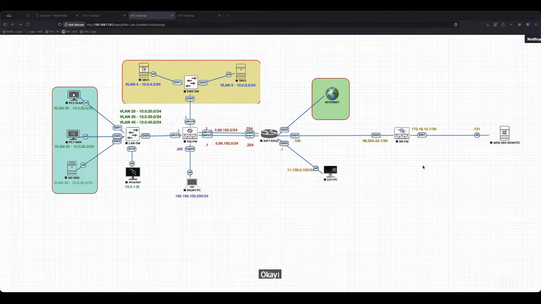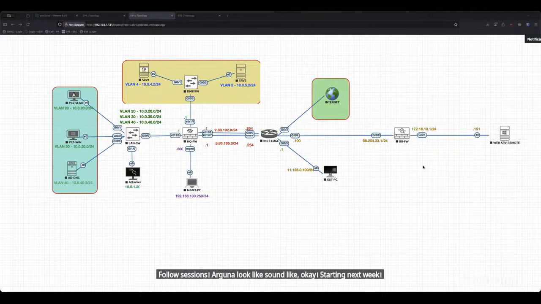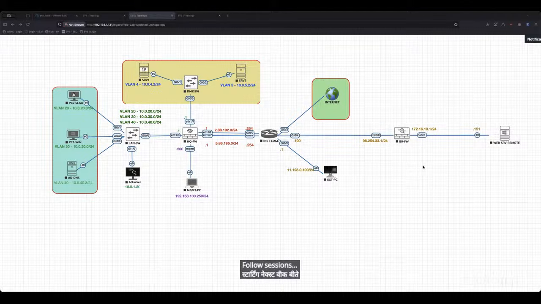So this is what the Palo sessions are going to look like and sound like. Starting next week, on weekdays, Tuesday, Thursday, and Friday, they're going to start at the same time and run 2 to 2.5 hours, for the next 6 to 8 weeks. That's going to be the goal.